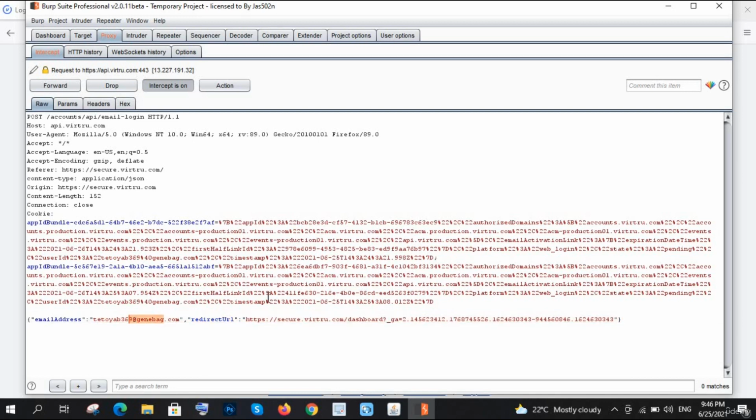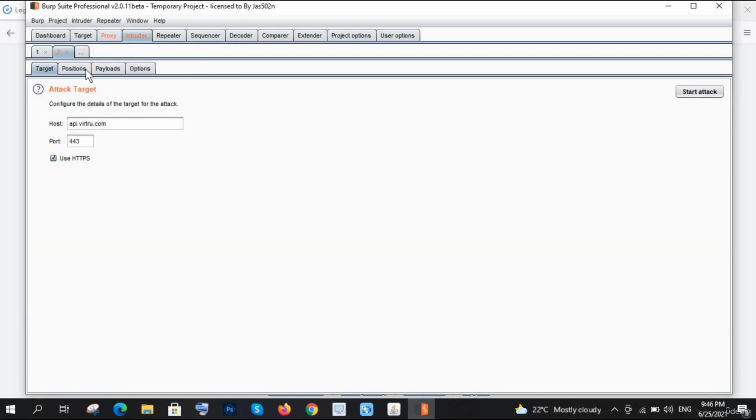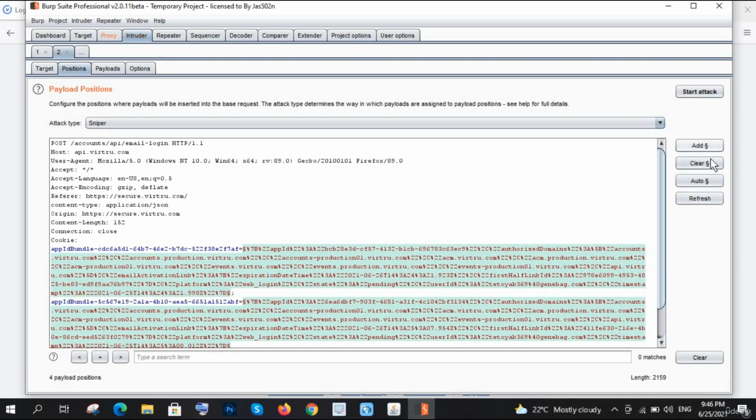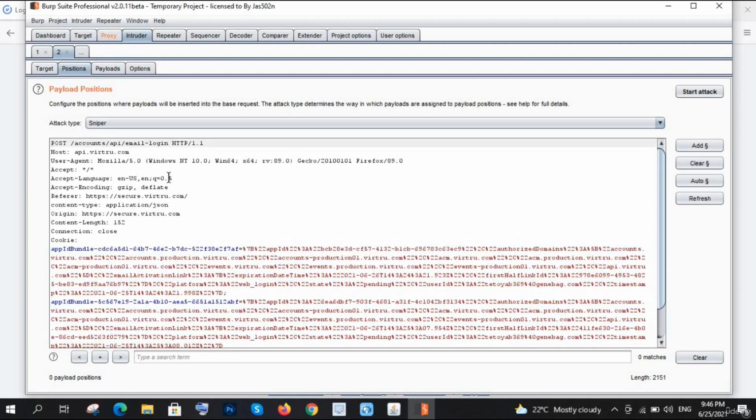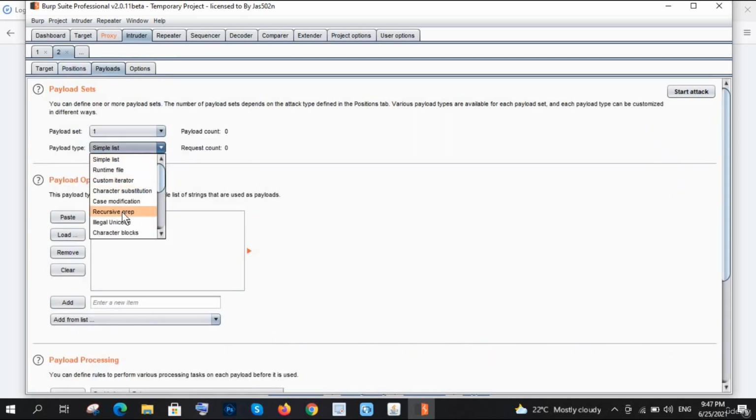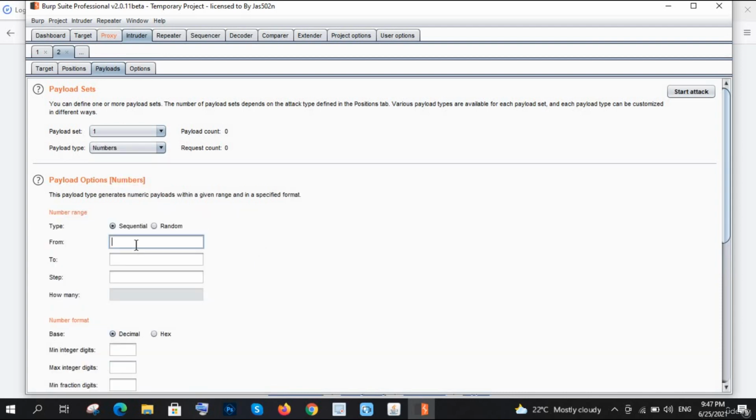Now I received the request with the email I submitted. What I will do is right click and send to Intruder, go to positions, clear all the positions and select your position. Here it is, the one position. Add it, make sure that you have selected Sniper, go to payloads, go into numbers, and set the numbers. I'm setting till 1000 or 10,000 and step 1.